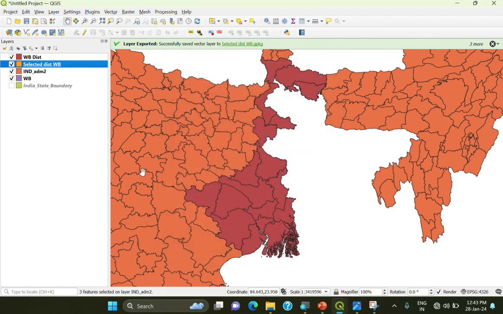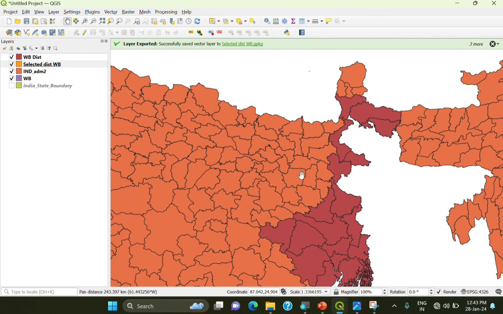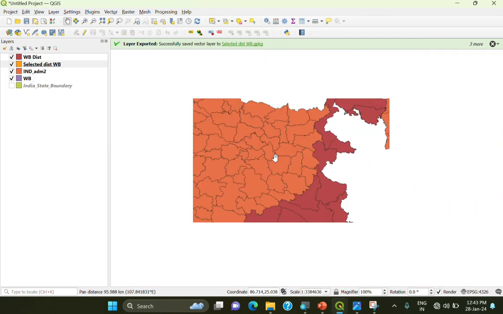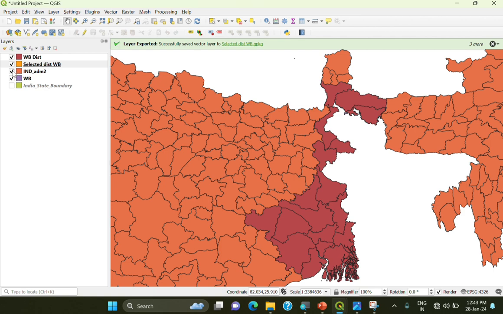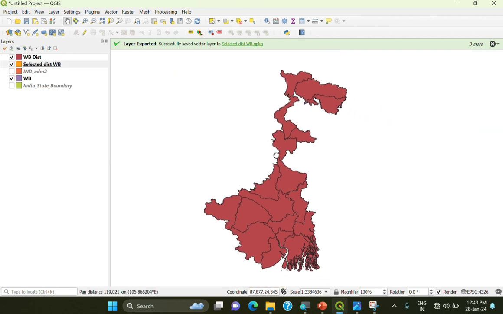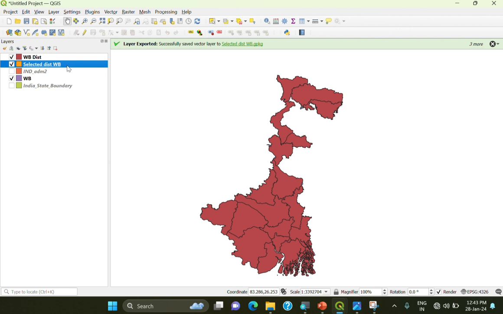Okay. So now we have another layer for the selected districts of West Bengal, but it is not visible because first let me unclick this so that the entire map of India will go. So in this layer actually we have the three districts highlighted, but it is not visible because it is below this layer. So to make it visible, we have to drag it to the top. Okay, now you can see this has been dragged to the top and it has become visible.